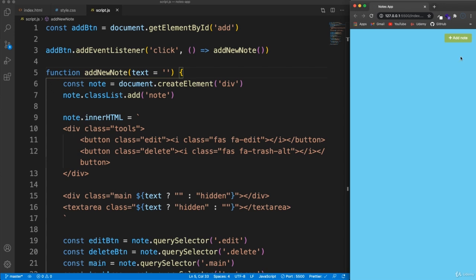So what we want to work on next, since we have the functionality so far in terms of the DOM, is to be able to save these to local storage in the browser. We also want to fetch them from local storage and show each note inside of an actual note. So we'll get into that next.